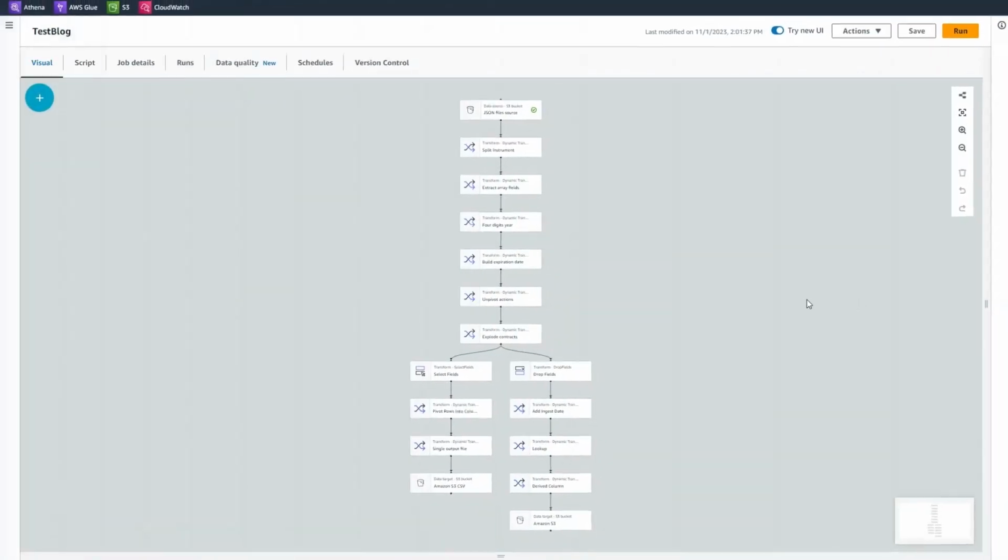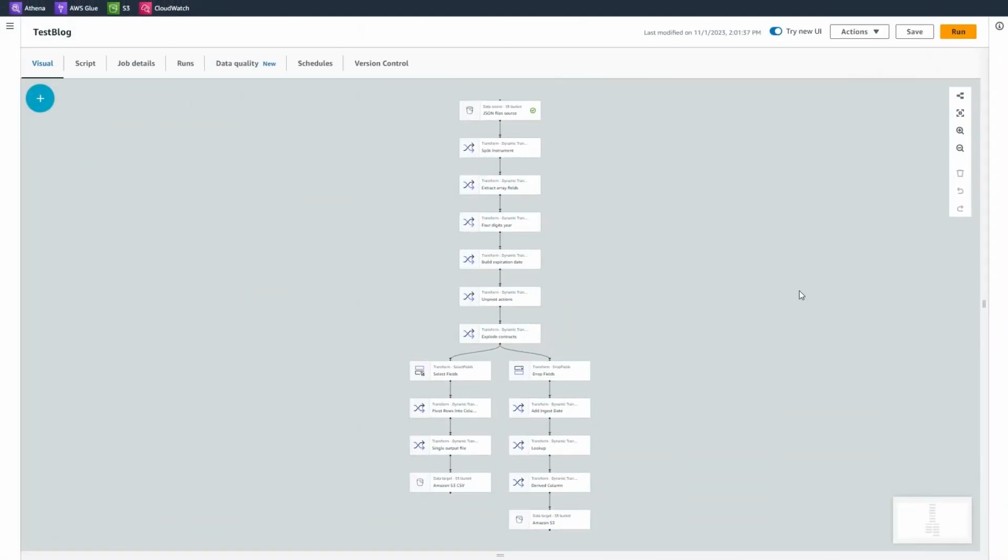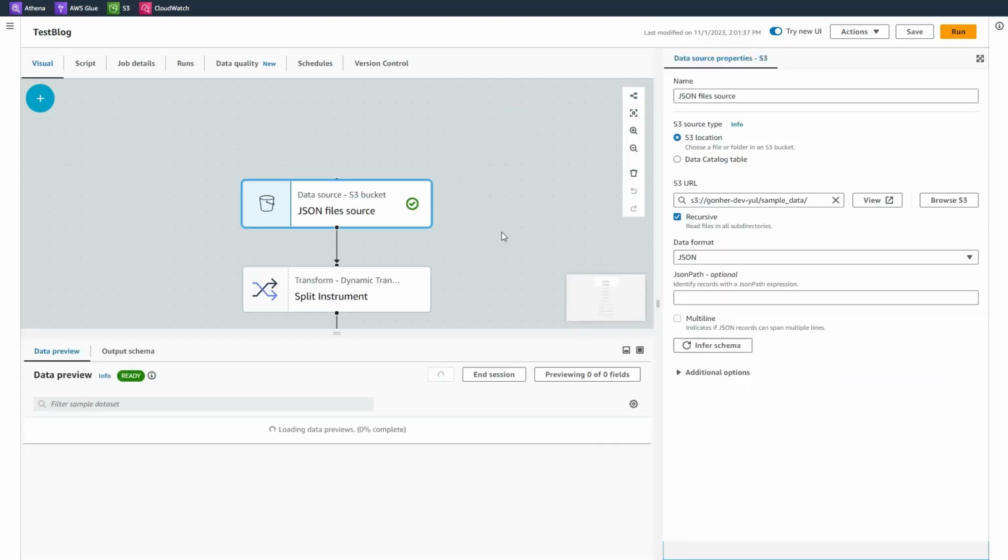Okay, so we are now in Glue Studio. This is an example visual job that I created for a blog. You can find the blog in the description if you want to follow it and play around with this yourself. Here we have a pipeline that reads from S3 and then branches to produce two results. The idea of the data preview is that at any point in the pipeline, I can see the output produced by each node.